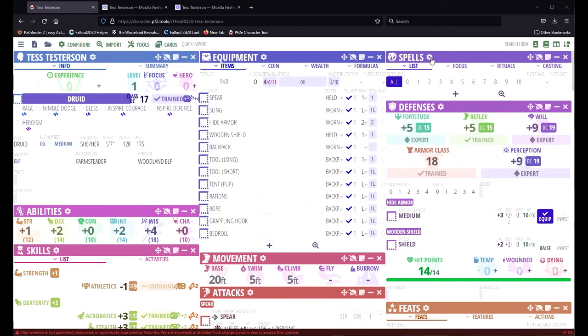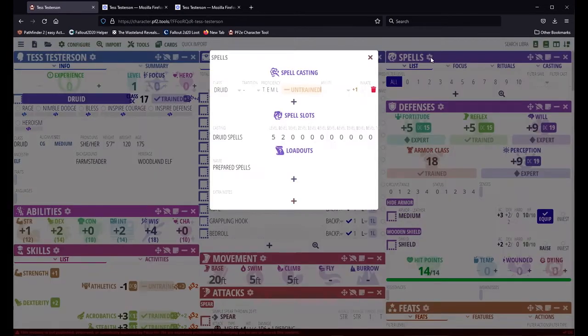So the first thing we're going to do is, like our other menus, we're going to configure Tess's spellcasting. So we're going to click here. And we know that Tess is a druid, so we want to pick her class as druid. And her tradition is going to be primal. So we can pick that. At level 1 she's trained, and then we have to pick the ability that this goes to, and this is going to be tied to Tess's wisdom.